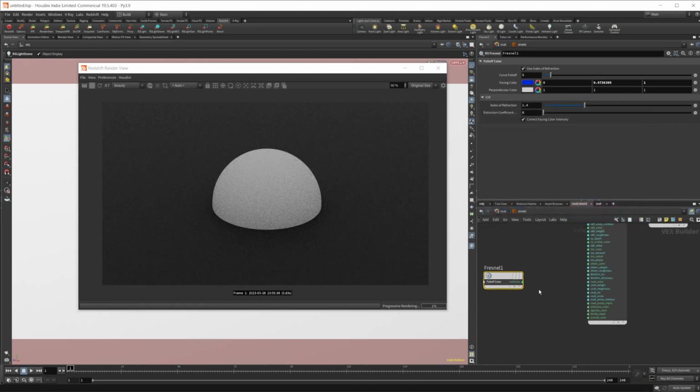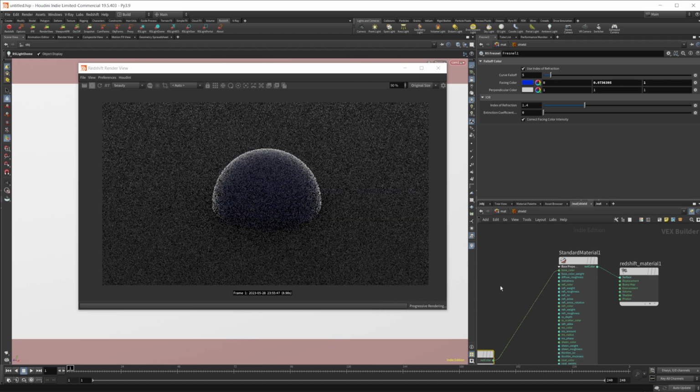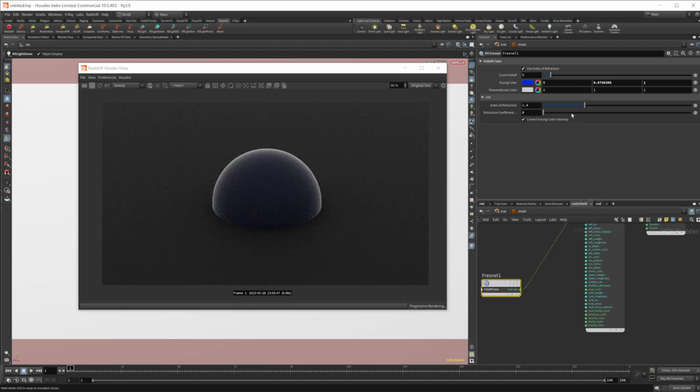And then we're gonna pipe this into, we'll start off with the, actually just to get an idea of what it's gonna look like, we'll pump it into the base color here. And this, you can kind of see what we're getting with this.